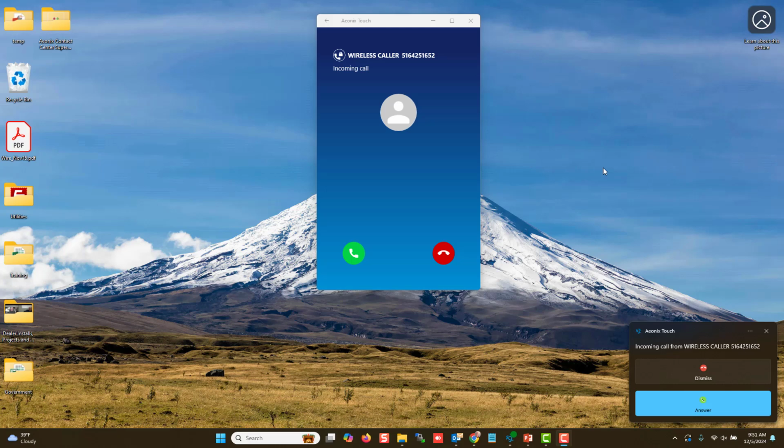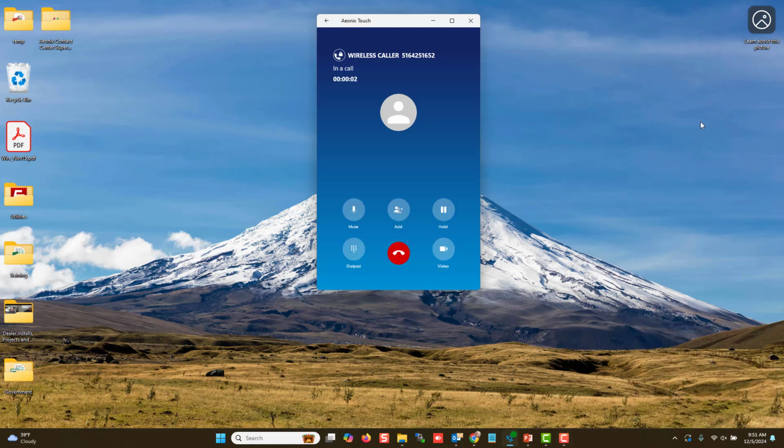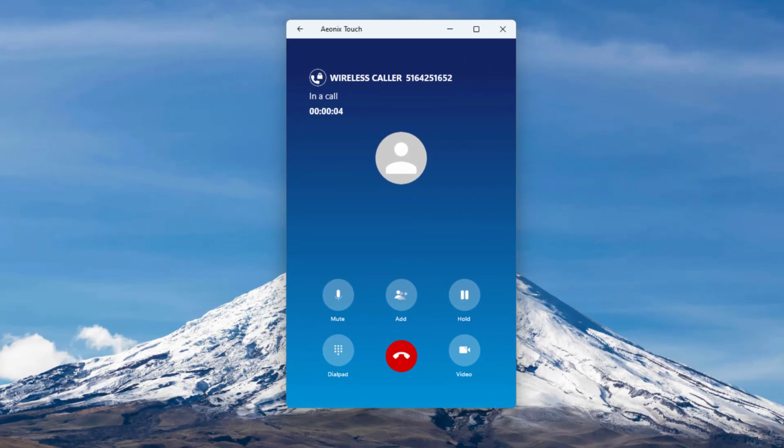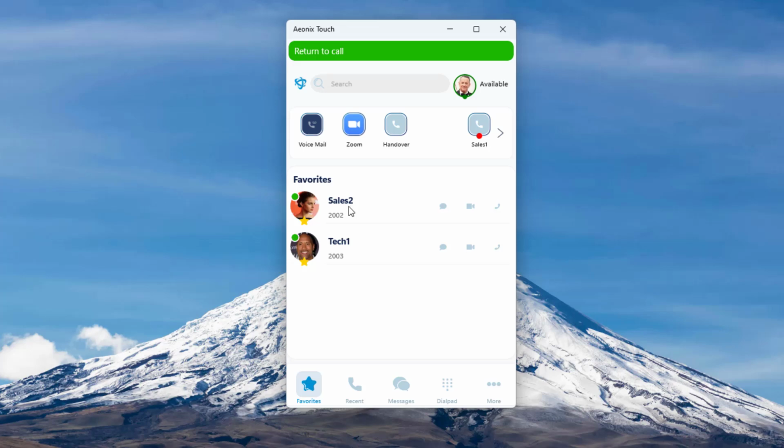Once again, I have an incoming call. I'm going to go ahead and answer that. And this time I want to do a conference with one of my coworkers. So I'll click on add. I'll select the coworker I want to do the conference with. Click on the handset icon.